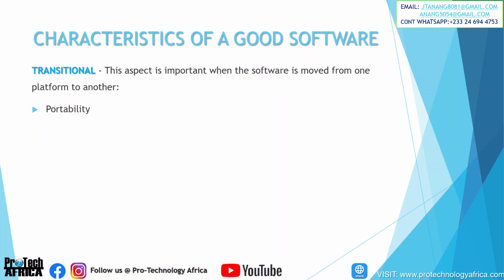We have portability: how portable it is, how simple it is. When we talk of portability, we mean the ease of handling. Is it easy for us to use it? Is it easy for us to handle it? I mean, to make sure that we are in control of the device that we are using.